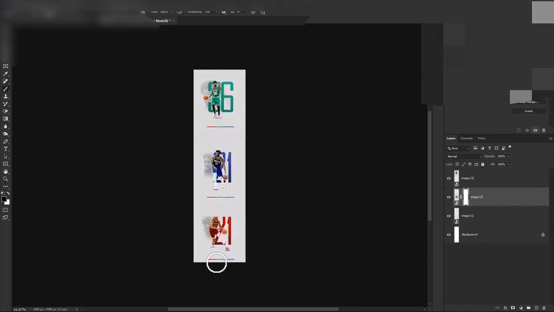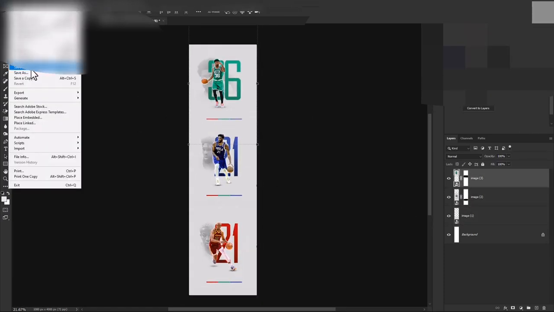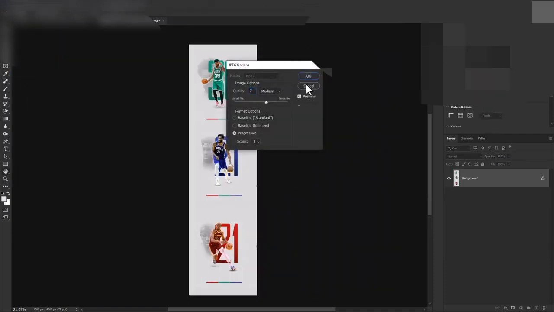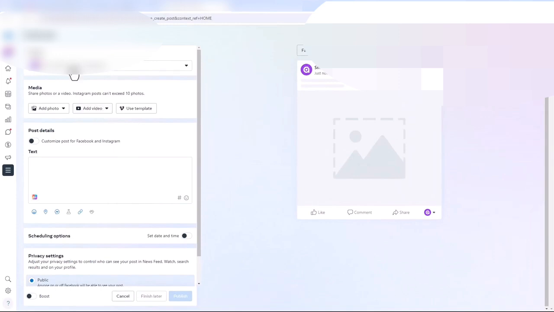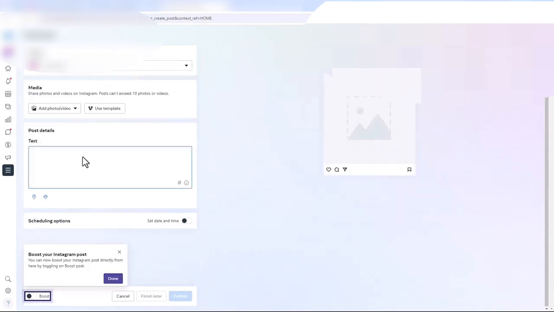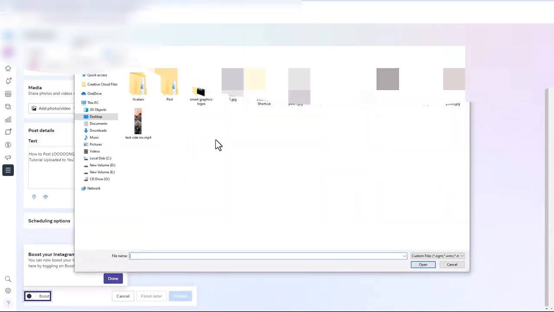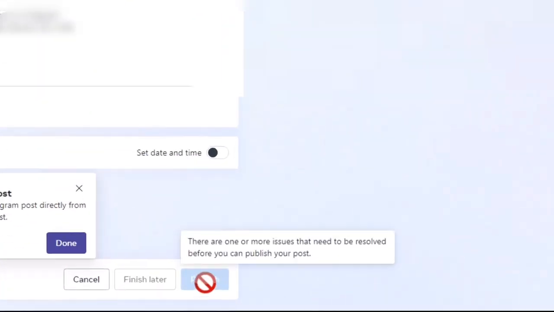Now back to browser. If you connected your Facebook page too, you have to uncheck it from here. Click here to add your photo, select photo and click on open. Then you have to keep clicking on publish button. Now open your Instagram account, refresh the page and here, our post uploaded.